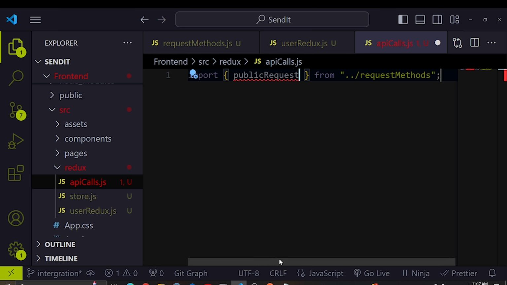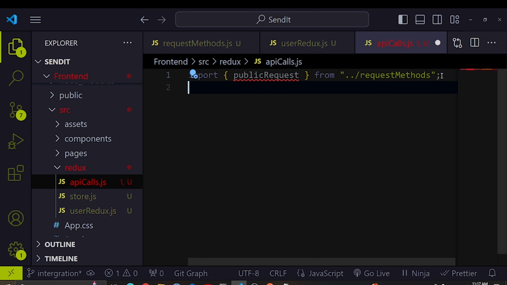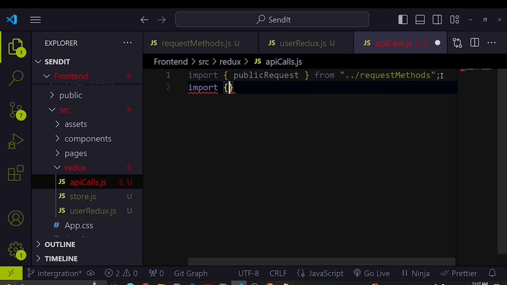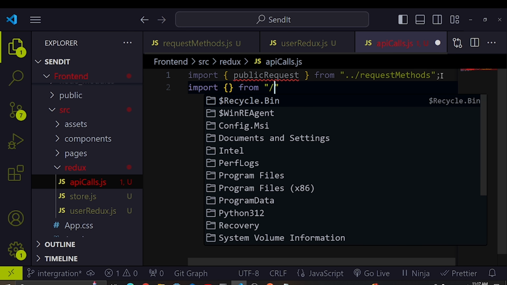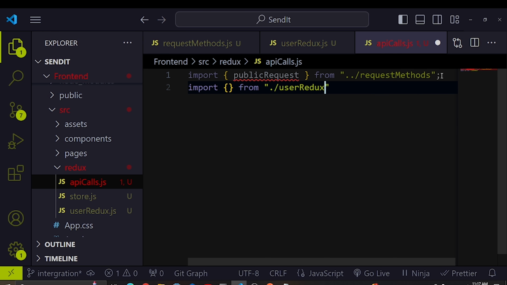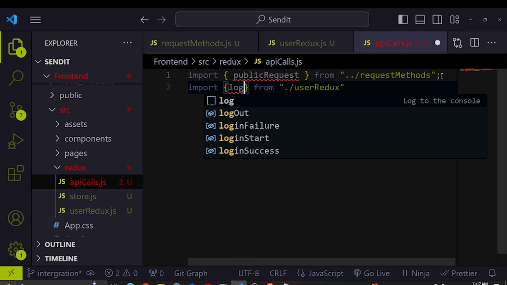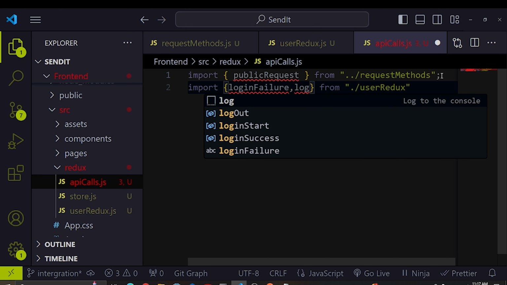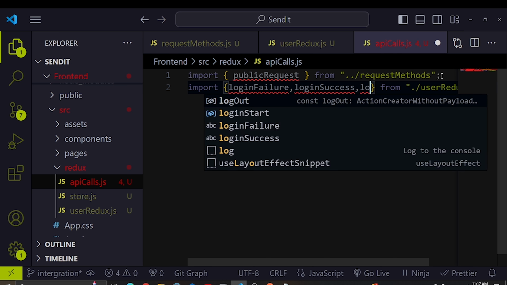The other thing that I'm going to import is the functions that we have in our user reducer, because now we are going to use them. So we are going to import from user reducer, this one. And here we are going to import several things. For example, login failure, login success, and login start. Like that.